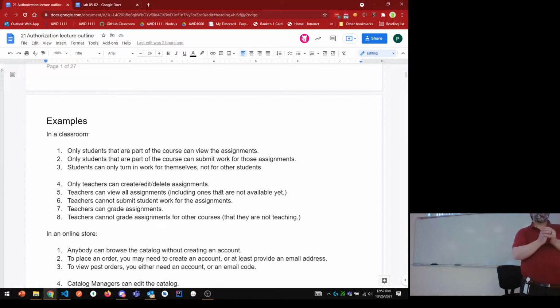There's a limit, right? And so you might think about that as one way to think about that, like things in the store, right? If you're in a store, you might have things that are being added to the catalog, but aren't out there yet, right? You can't buy it yet. That happens in there too. We also say, hey, teachers cannot submit work for the assignments, right? That's only the student's job.